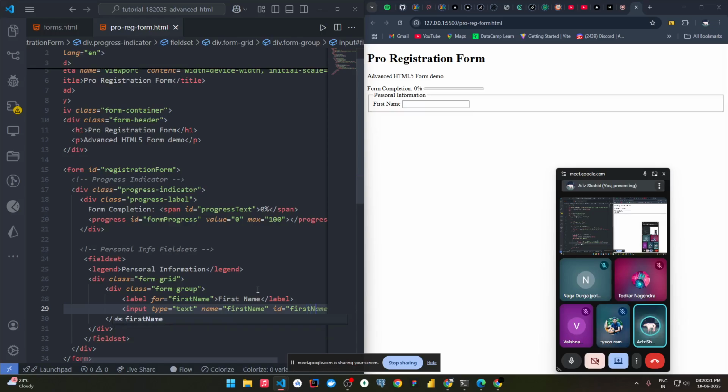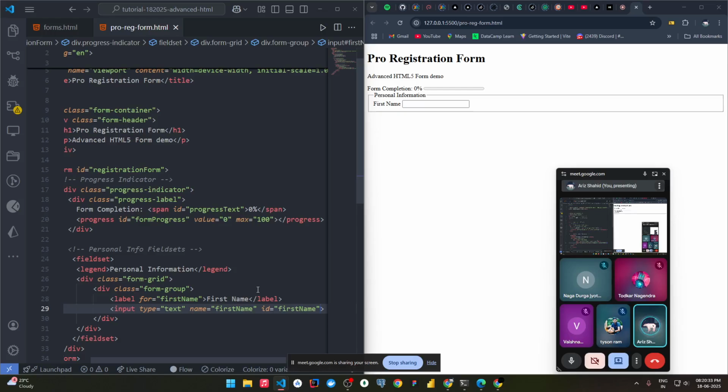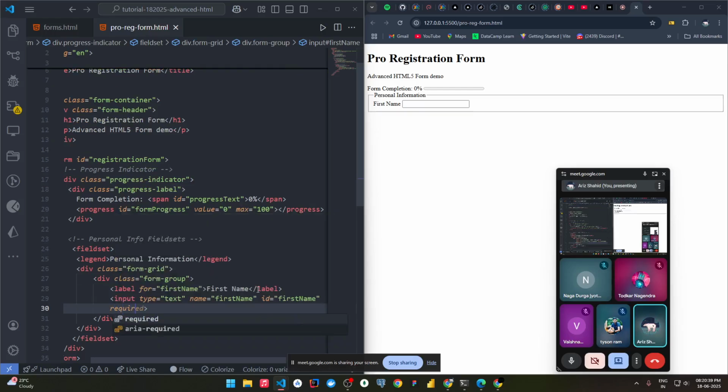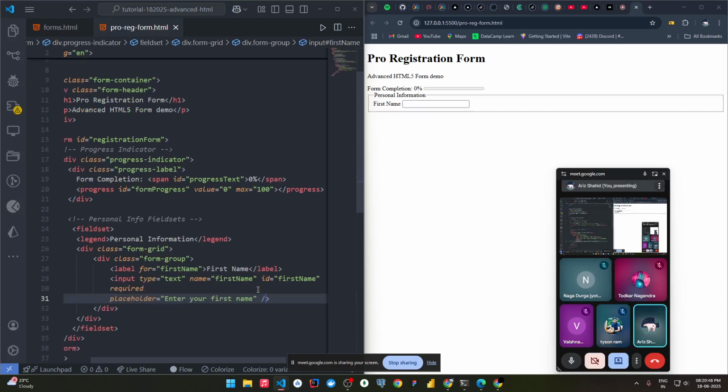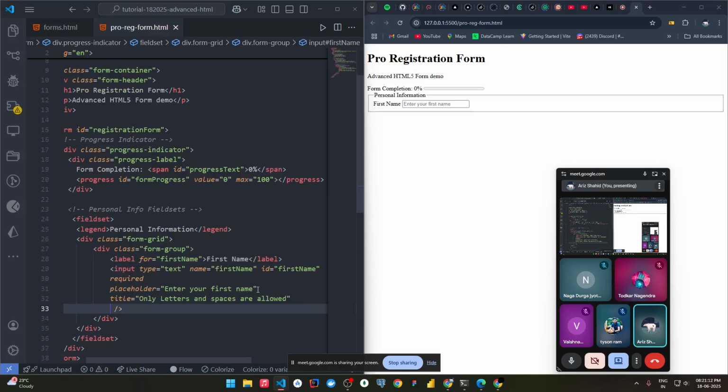Now why is ID used? ID is used to send the data to the backend. It would be required. Placeholder would contain, oh sorry, enter your first name, and title would be only letters and spaces are allowed.